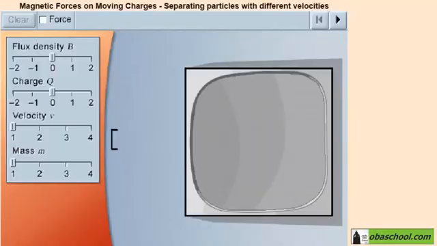Hello! In this interactivity, we're going to see how we can separate particles with different velocities. Here, charged particles of the same mass and charge will be projected at different velocities into a magnetic field that acts inside the box. Let's drag the flux density slider to the right to select a relative value of +1.